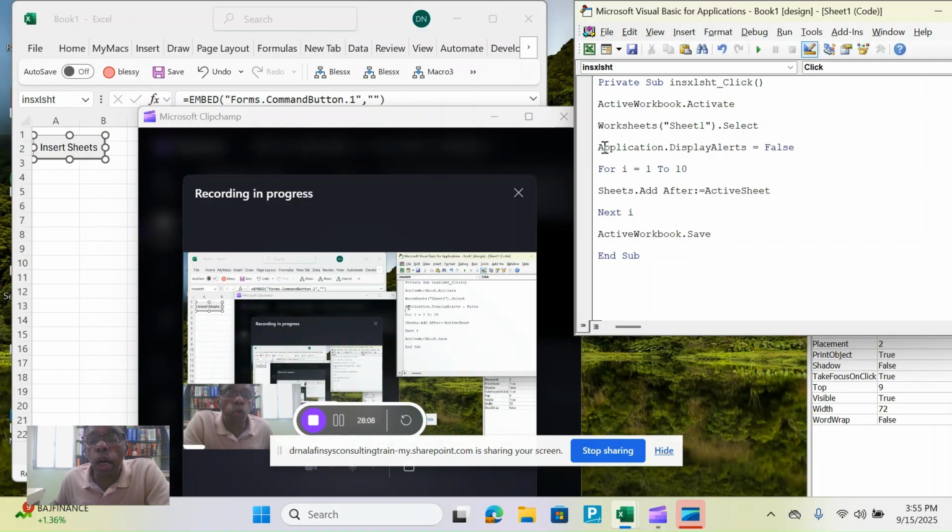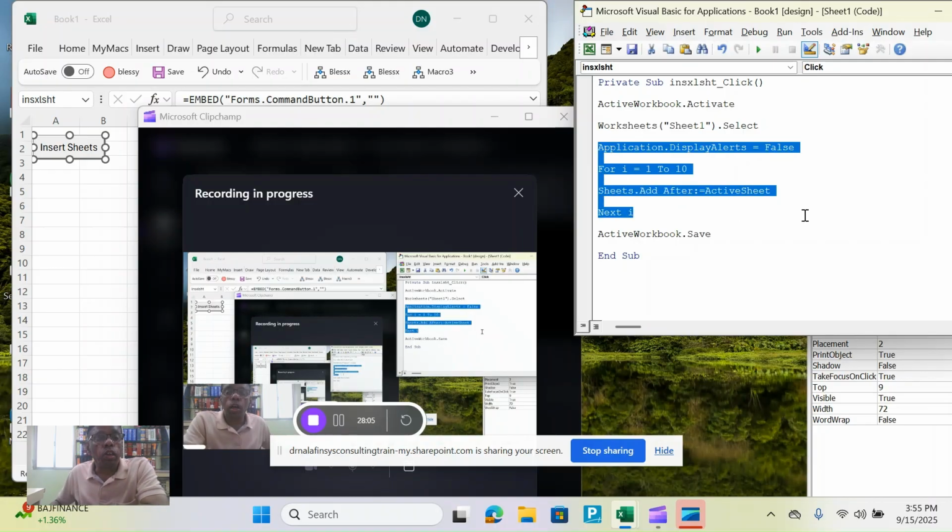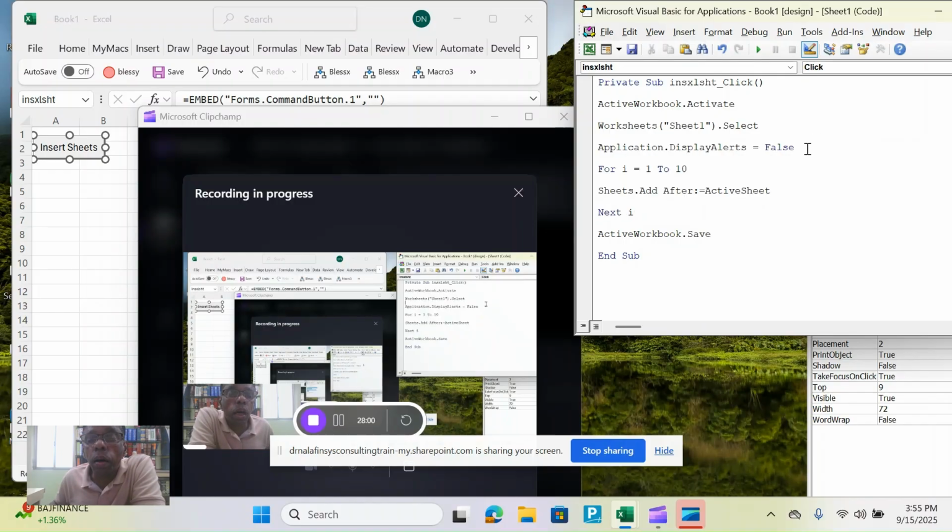Then these four lines are important as far as inserting the sheets are concerned. This command Application.DisplayAlerts = False: we don't want Excel every time when we insert a sheet to remind us that one sheet is being inserted. So we just disable the alerts because we know what we are going to do. We are setting the display alerts to be false, so we don't want any alerts to be given to us. Then comes the main coding part.